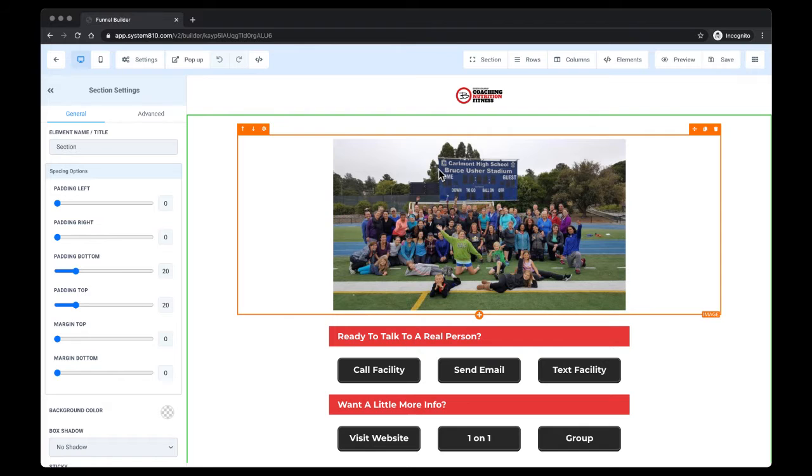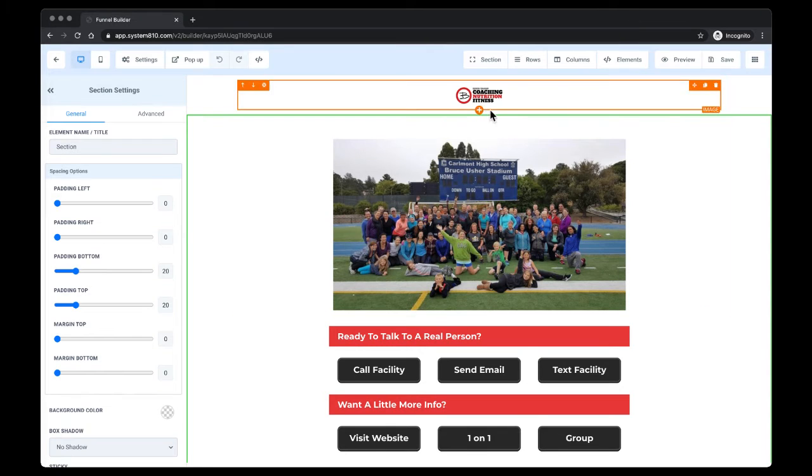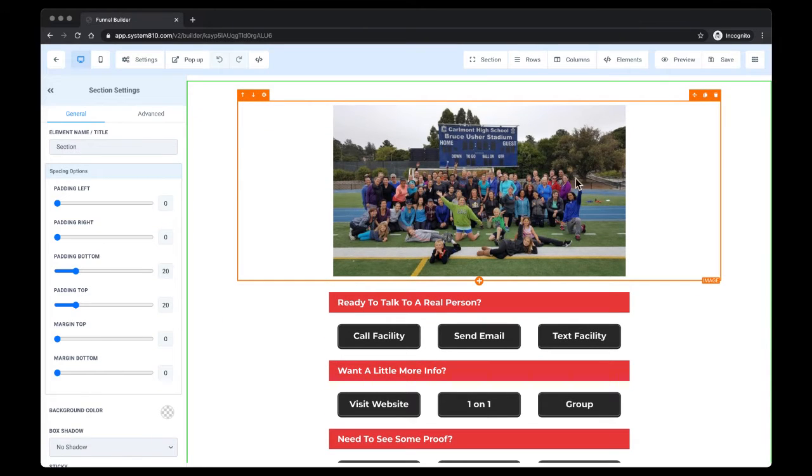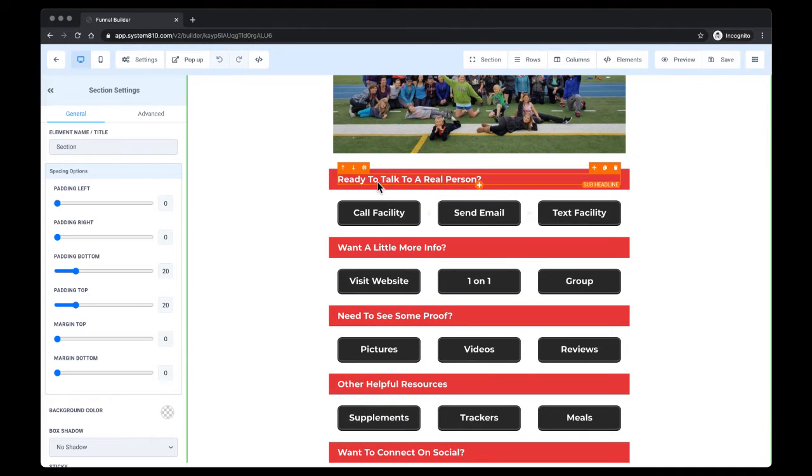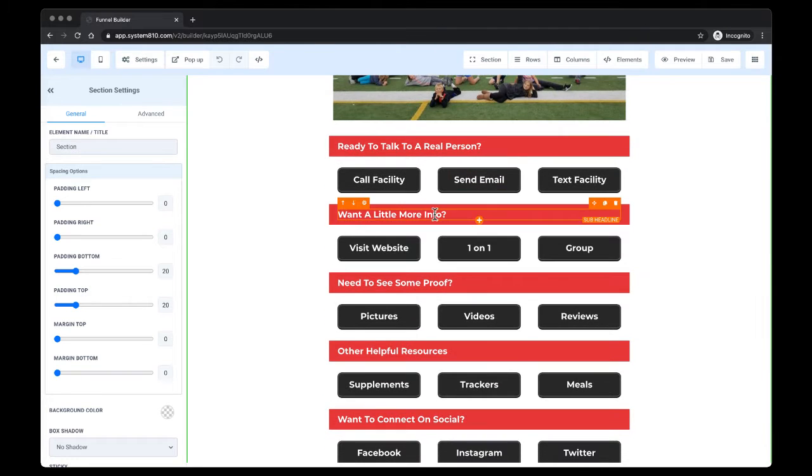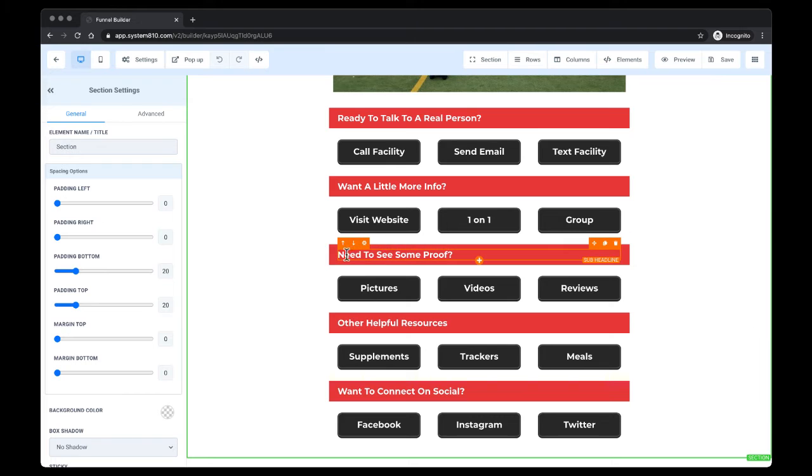So we made a funnel page, put his logo at top, put a picture of him with all of his clients and stuff down here, make it personal. And then what we did is we made these funnel sections right here for, hey, are you ready to talk to a real person? Are you looking to get a little information? Are you looking to see if we know what we're doing? Do you need some proof, right? And then other helpful resources, and if they want to find you on other social media platforms.